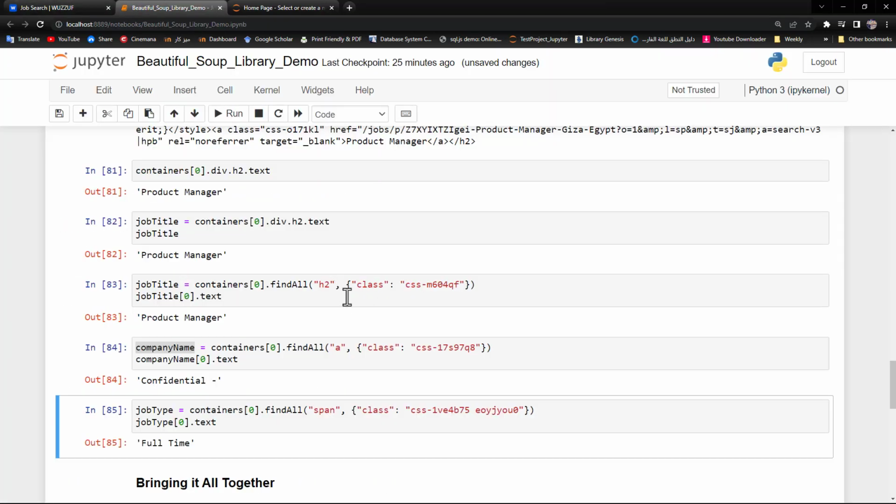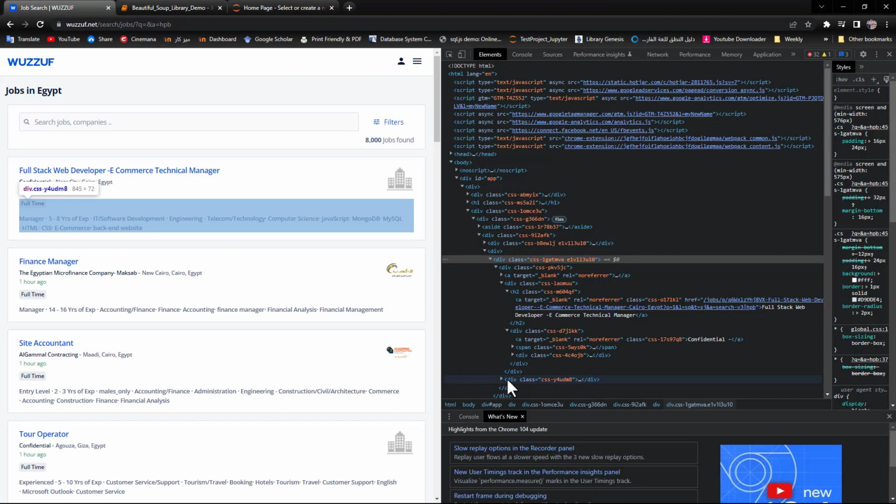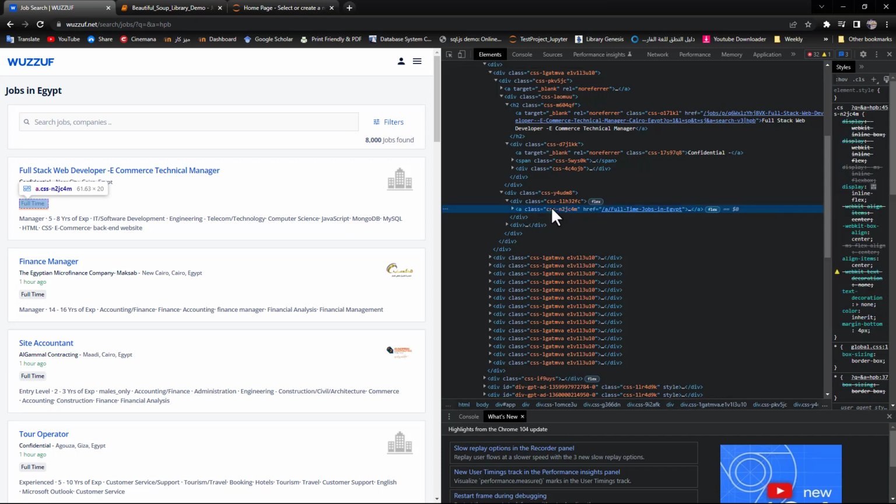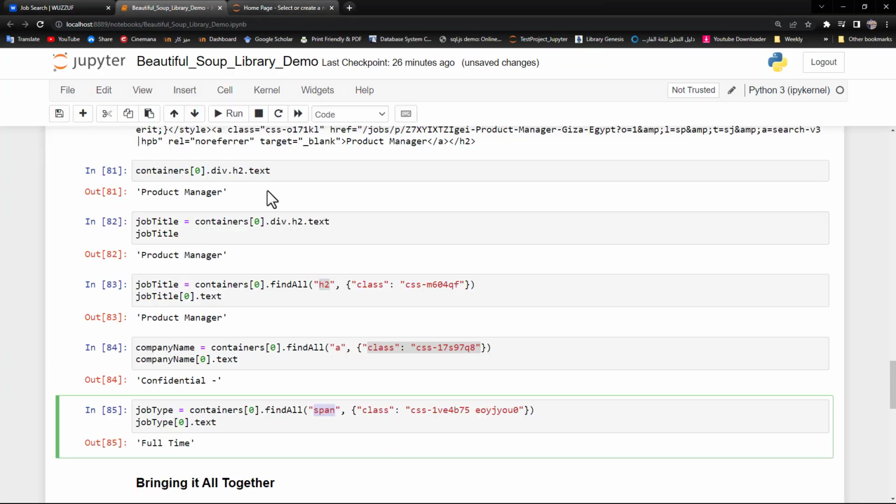In the same way, we change the tag from h2 to a. Then it's the anchor that leads to a hyperlink. We give it its class. Then we have the span that has this class, with the span meaning the job type. Its tag is an anchor, and its class is this code, and we copy it to our code here.